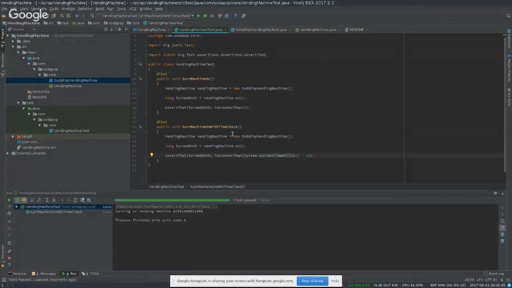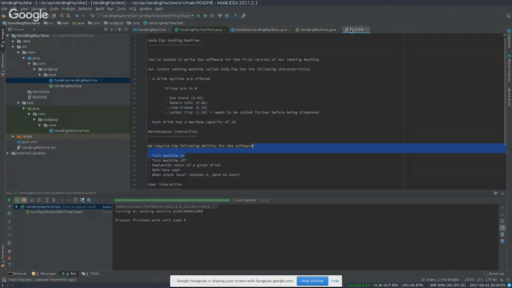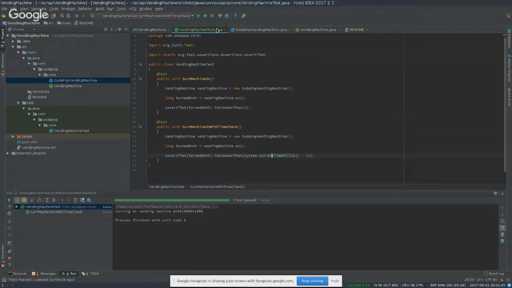Okay, so now we wrote 2 tests, and we're turning on the machine. For the time being, it seems that we're good. Great. So right now we have finished off this feature, and we can now create a soda pop vending machine that turns on, but that doesn't do anything. But okay, it can turn on. So, turn machine off.